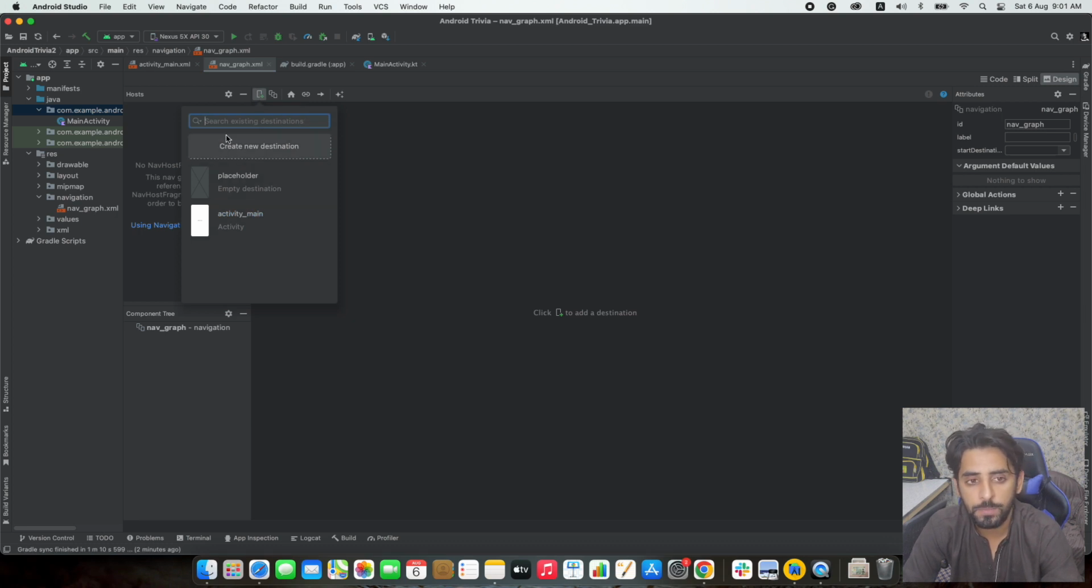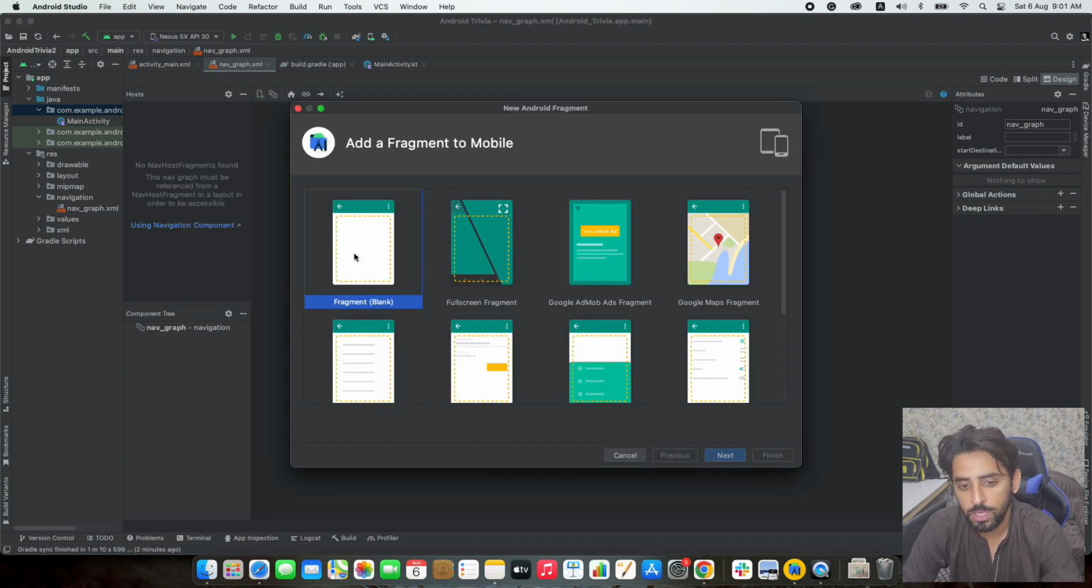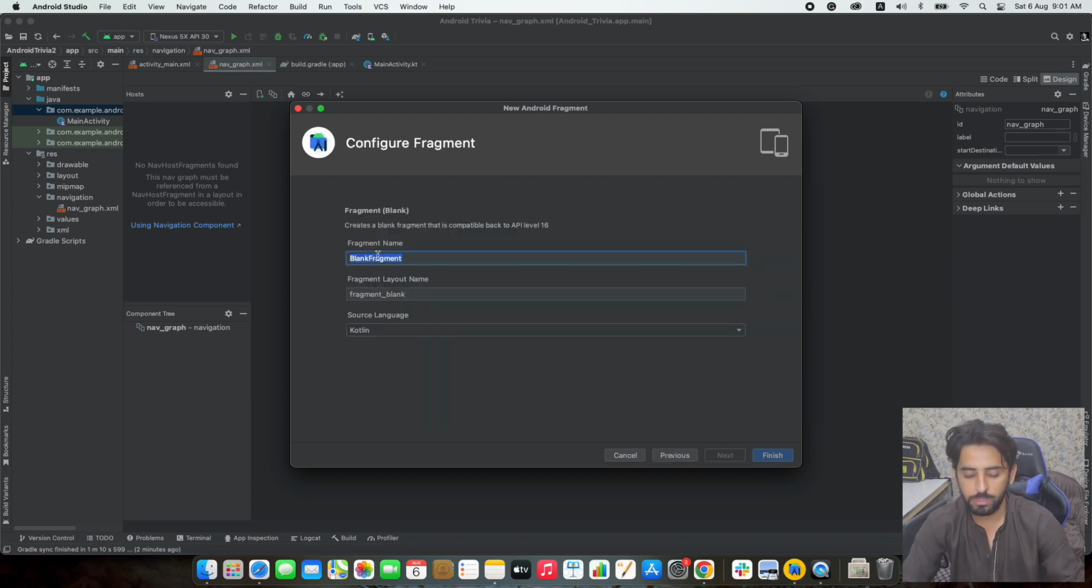So let's say I'll click on this plus icon and then click on create new destination. From over here I'll say a blank fragment is what I want, and I'll name it home menu fragment, or let's just call it menu fragment.